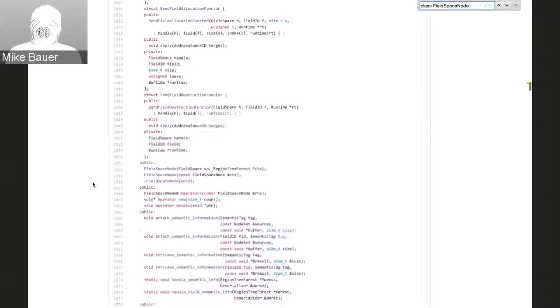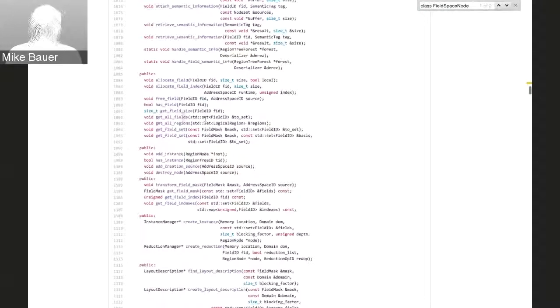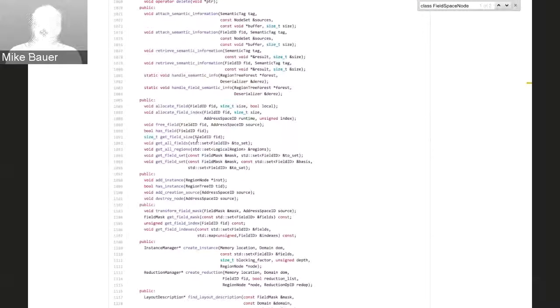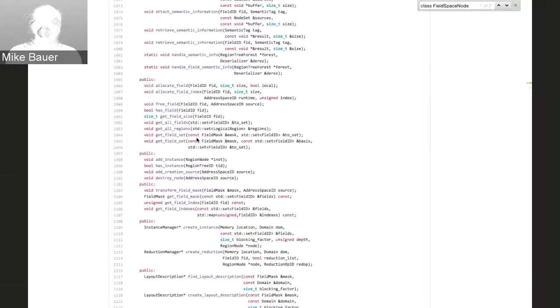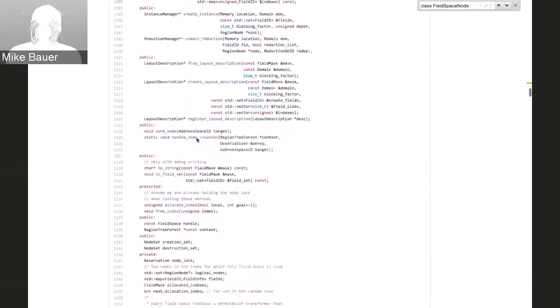Okay, so inside a field space node, we have a whole bunch of different methods. You can see we have things for allocating and freeing fields. By the way, when freeing fields, usually we don't always throw away the metadata for a field right away, but we do free up its index right away. That's the important thing that we have to do. We have things like getting the field sizes, getting all the fields, getting field sets, and so forth. Probably the most important method in here is actually, let's find the one that I am looking for here.